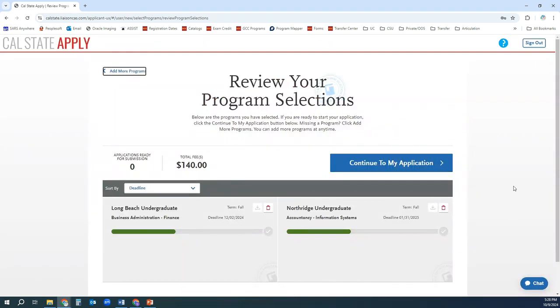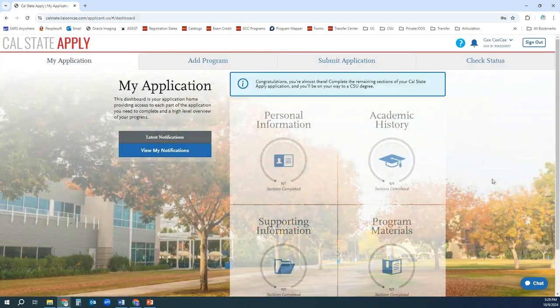And then it will give you an overview or a snapshot of the programs that you've selected. If you want to add more, you can click here to go back, or you can continue to my application because you'll be able to add additional programs from there as well. And next, we're taken to our dashboard.